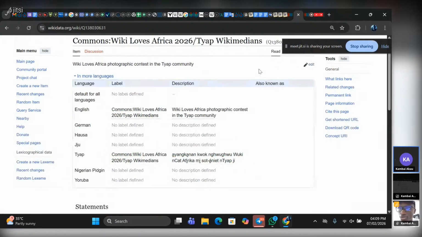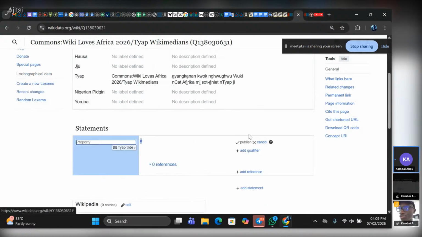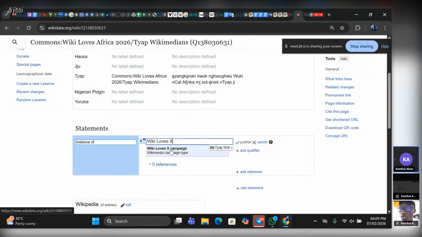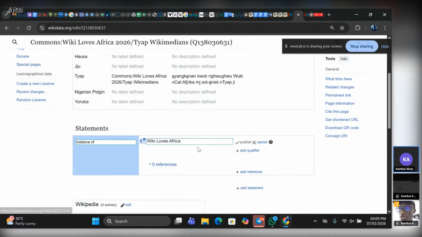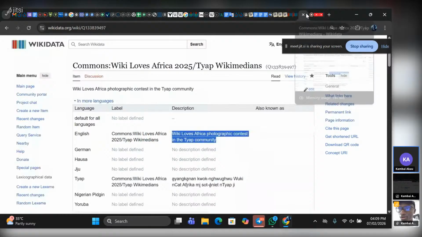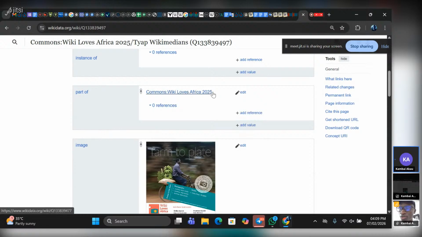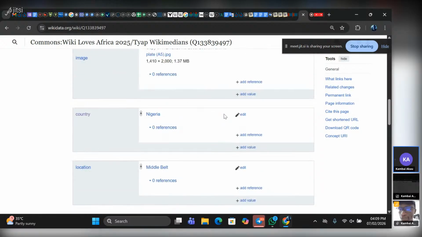I publish it. So if I'm looking at it from a Tyap perspective, that's the way I'm going to see the translation. Then the very first one is instance of Wiki Loves X, or maybe Wiki Loves Africa event. Or we can just leave it as Wiki Loves X campaign, and then we publish it. That's one statement. Then the second statement, part of: we earlier searched, we didn't see anything like this for 2026, but later on we can create that.